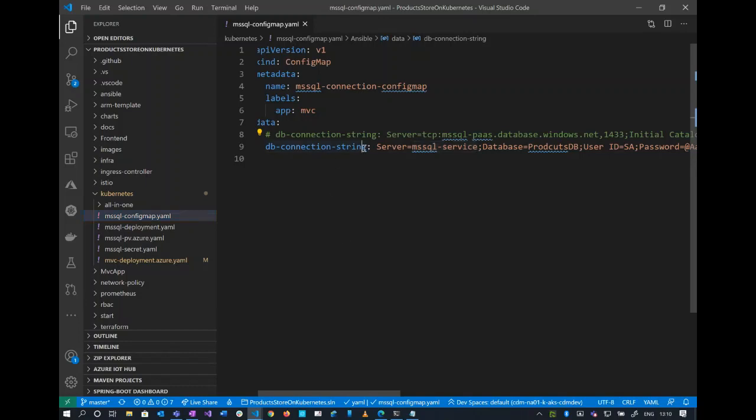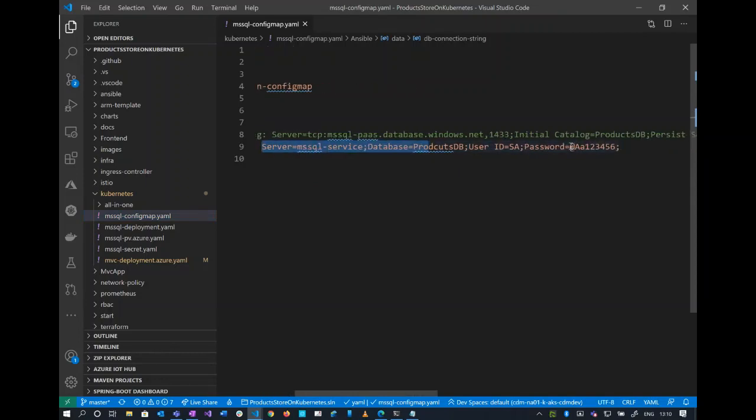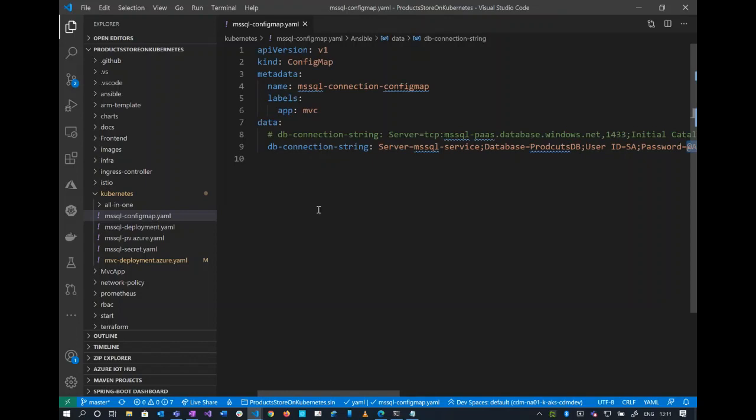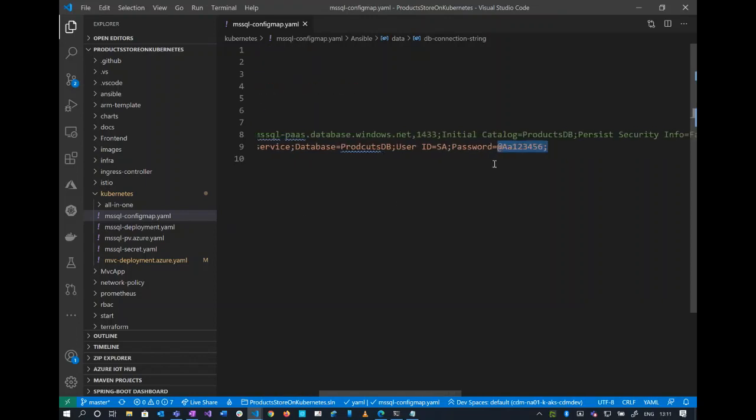So here we have a connection string and the value for that connection string, and it has a password. And of course, it's totally bad to put that password as plain text inside my YAML file. I need to protect it, because this is now exposed on my GitHub repository. It's exposed to all my developers, and my database could be compromised. So I want to protect that password.